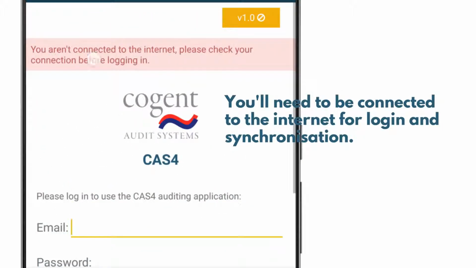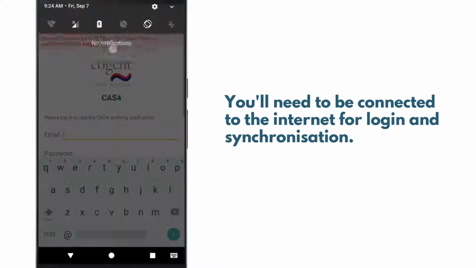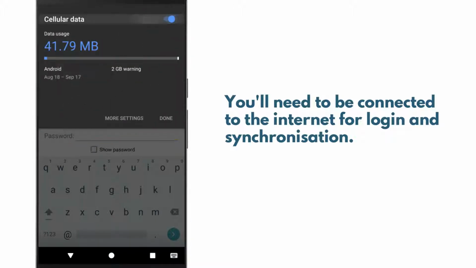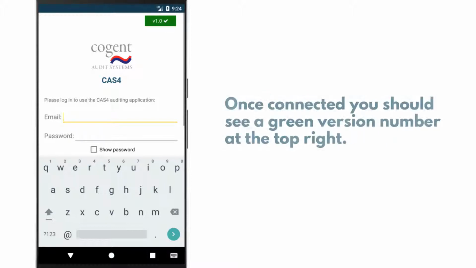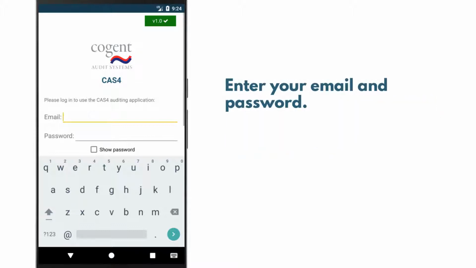You'll need to be connected to the internet for logging in and to synchronize your data. Once you're connected to the internet, you'll notice the little box on the top right hand corner will go green. So once you are connected, put in your email and your password.